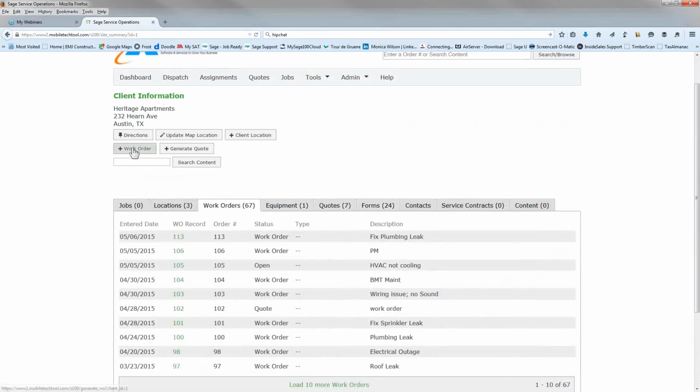So from this, I could click on directions and it'll give me a Google map. I could add a work order if I had the ability to add work orders out in the field. I could generate a quote if I had the ability to generate a quote out in the field, and add a client location. We usually don't see that as an option that people will let their technicians do. So let's look at this one work order, which is that fixed plumbing leak that we did in the office.